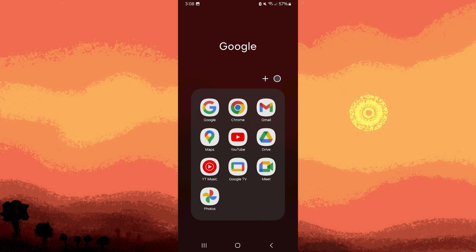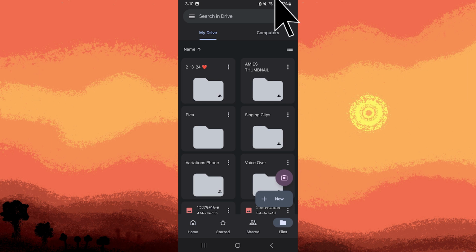So firstly, launch the Google Drive app on your Android device. Then sign into your Google account, if you're not already signed in.